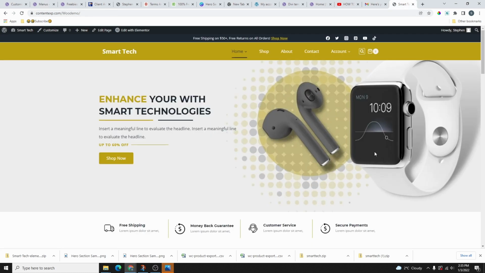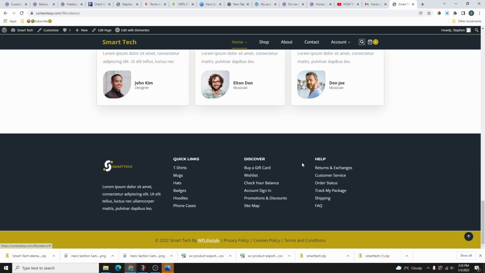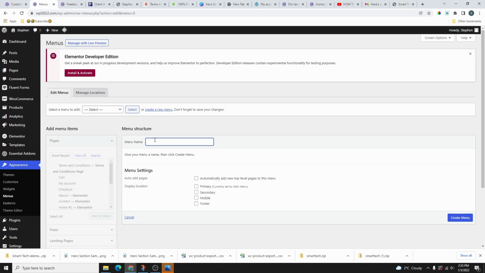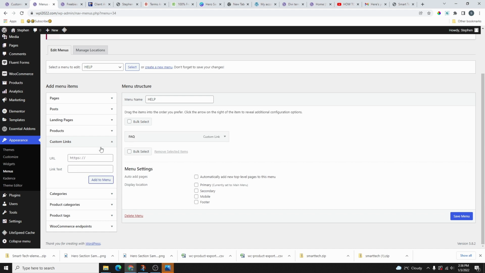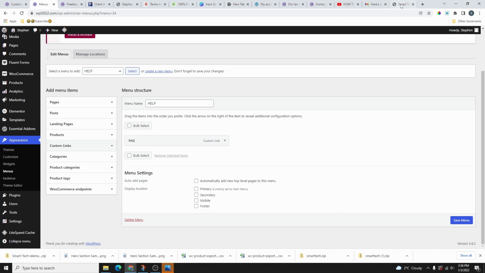Now let's go ahead and create another one. This time let's create help. So help section. So create a new menu. We call this one help, and then click on create menu. Maybe we can add a custom link. We call this link FAQ, and then you can add the link to your frequently asked questions in here, then add that to the menu. So you can do the same thing for everything that we have here.